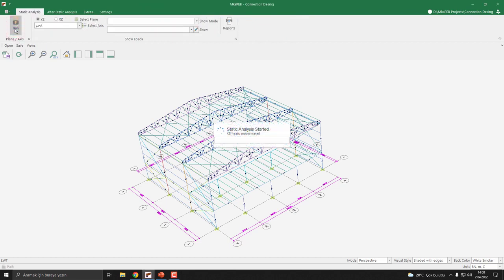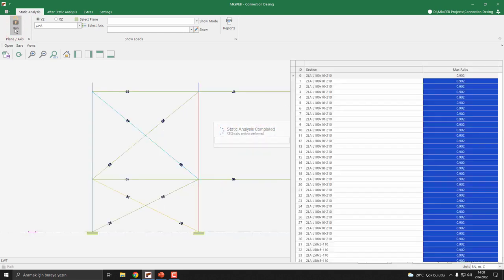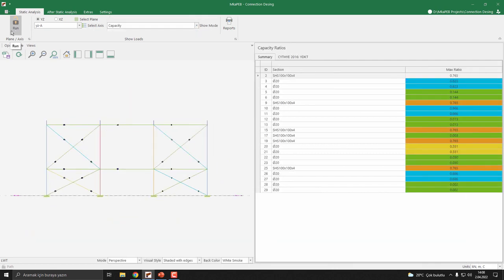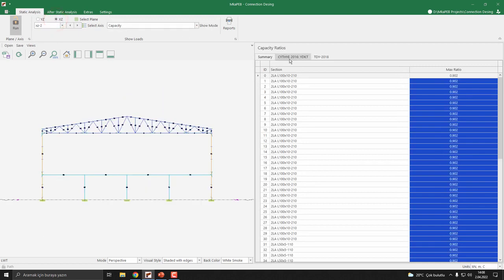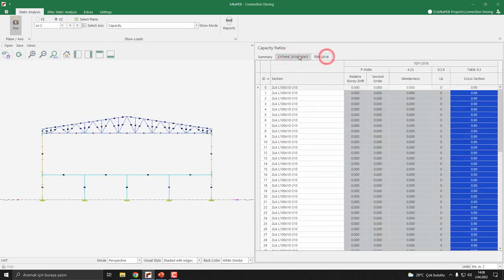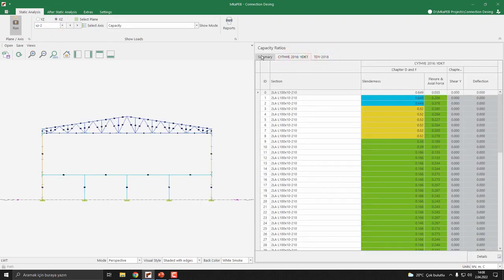Remember that to make the statical analysis, you have to define sections and loads. The program finished the statical analysis. Please be sure that all your sections are sufficient according to the code.